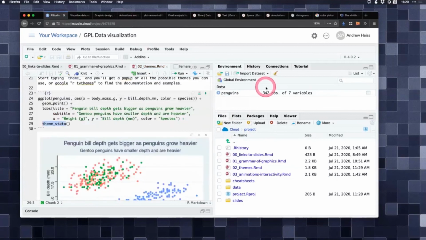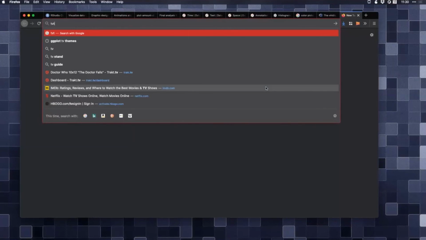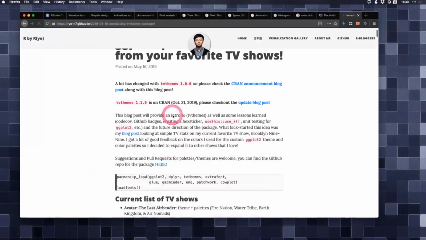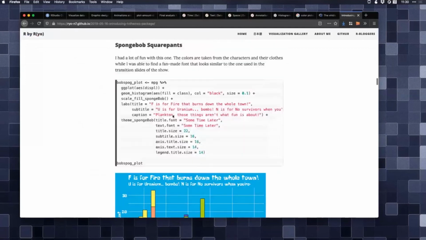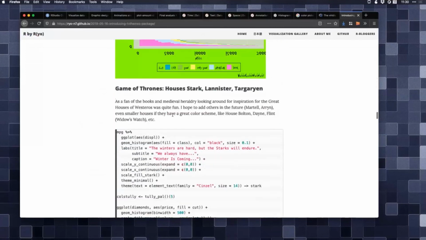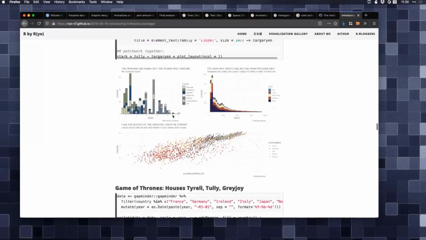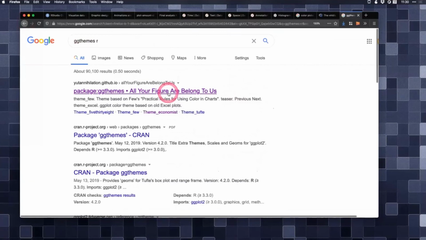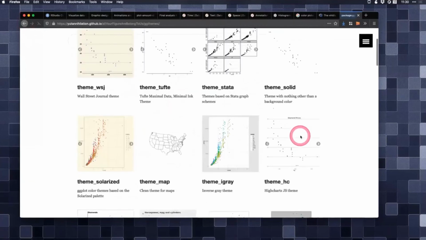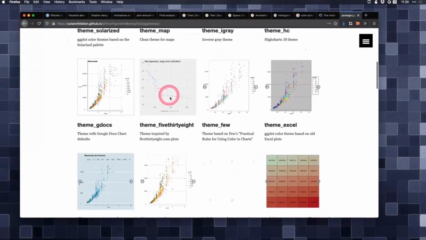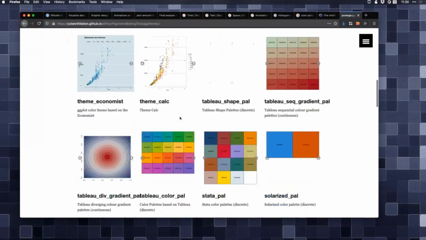And again, if you just Google TV themes R, you should see this guy has a list of all of the different themes. There's a SpongeBob theme, Simpsons theme, Game of Thrones theme, or more serious, if you go to GG themes R, there's all of these. Excel and 538 if you want to be like them, Economist, Wall Street Journal.